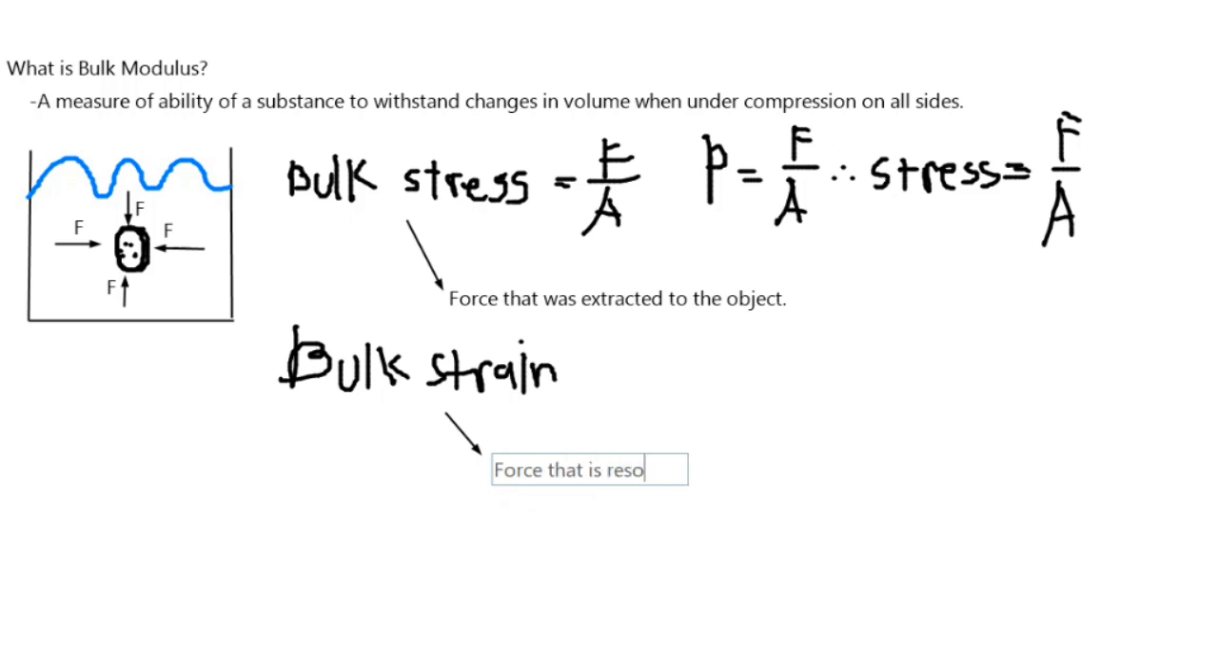So, kapag nag-apply ka ng force sa isang object, let's say a ball, so all around its surface, magre-react siya. And then, there will be a change in volume. A change in the mass. Or change in mass or change in volume of the object. There will be a change in volume.